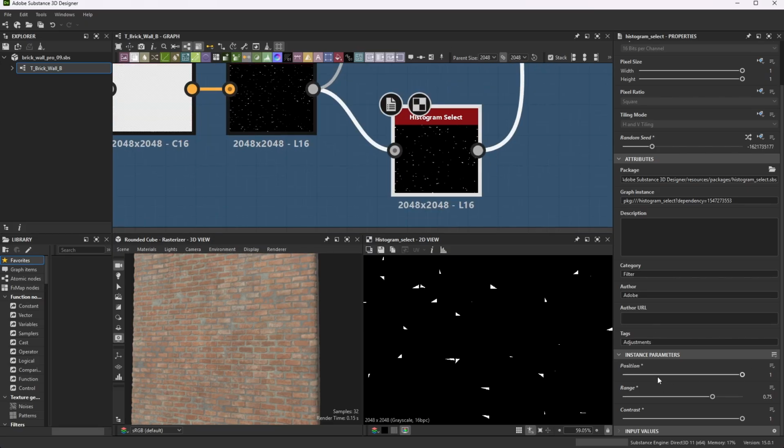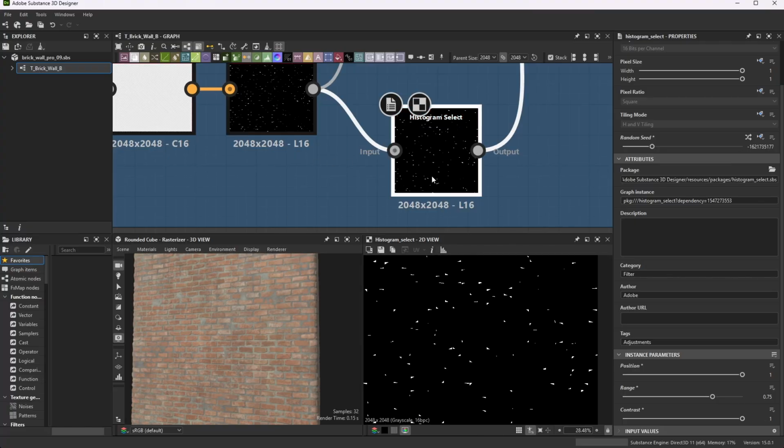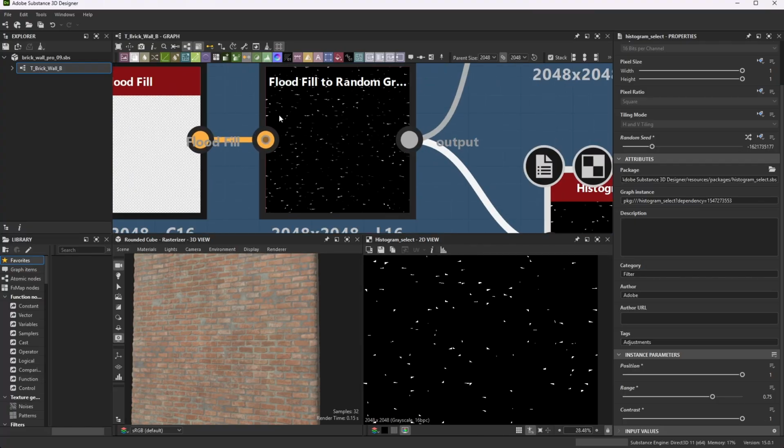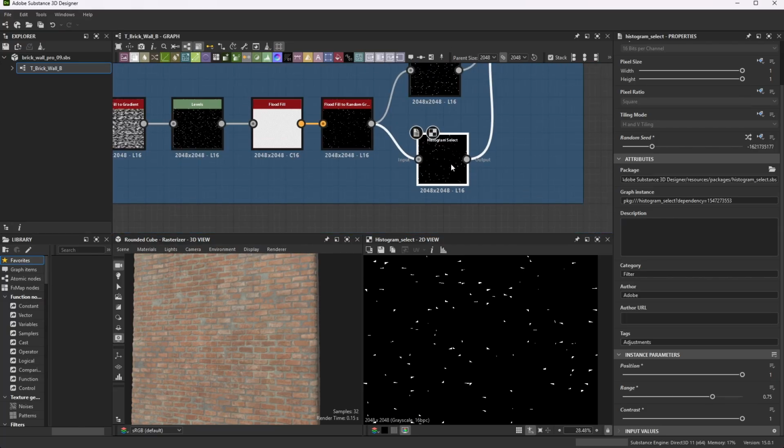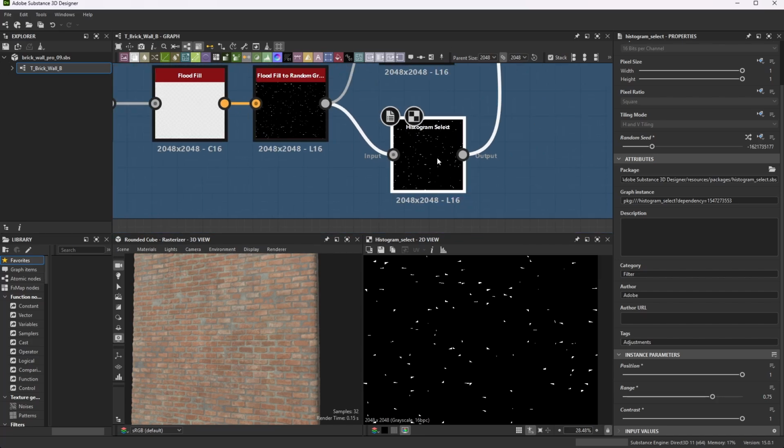And you can see down here the position is 1, range 0.75, contrast is 1. And what that allows us to do is mask off some of these corners that we're cutting out, because we don't want it to cut out all these crazy corners from every brick. So we're going to mask that out using this histogram here.